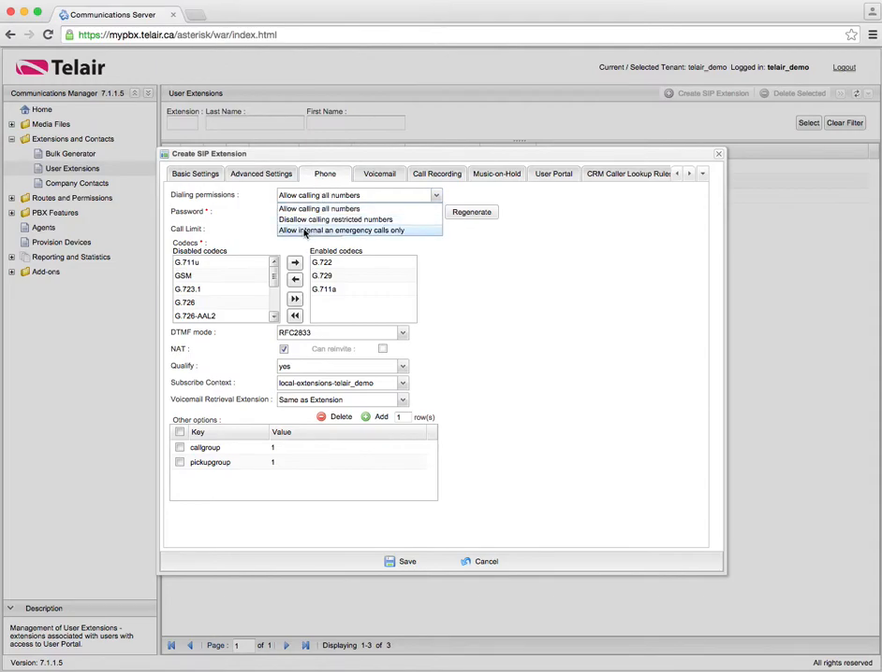At this point, you can also allow permissions for this user. You can have them call anywhere, or you can restrict them to only internal calls, emergency calls, as well as allowing restricted numbers, which you can assign later on. So if you don't want them calling long distance or certain numbers, you can have that managed through this option right here on a per user basis.